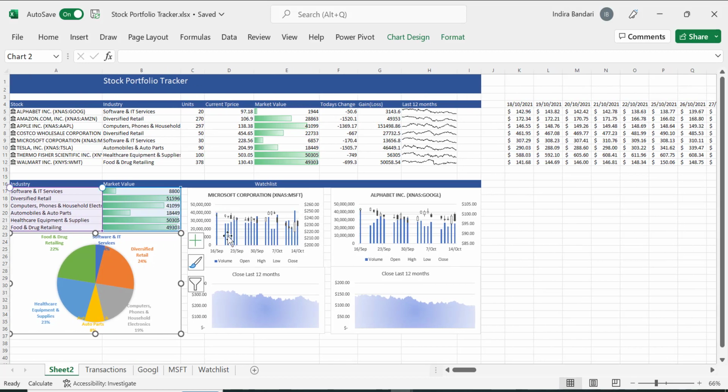So finally my dashboard is taking shape. So this is the stock portfolio tracker, where we are having a watch list and also portfolio breakdown by industry, and also we can see the market value and then the current trends and what the last 12 months is. So that is what I wanted to show today. Hope you have learned something from this one, and I'll be providing this file so that you can download it and use that for your own stocks.